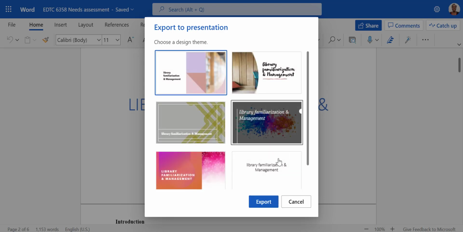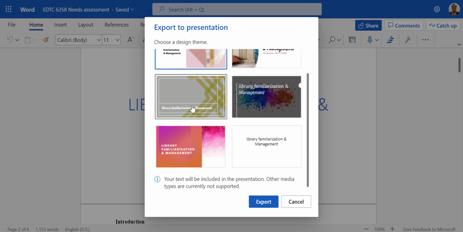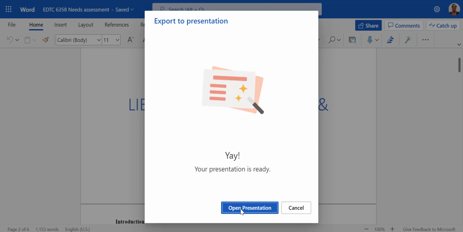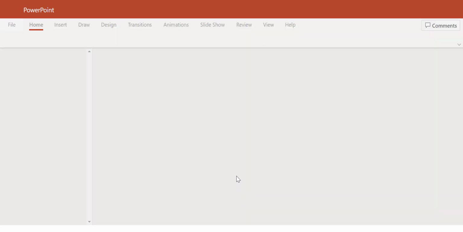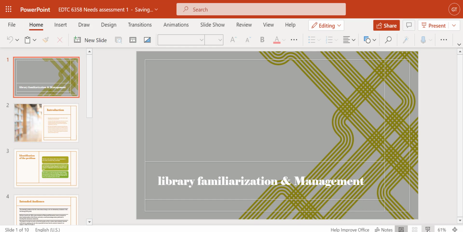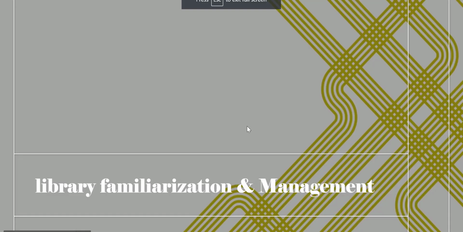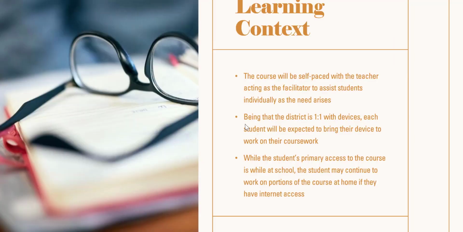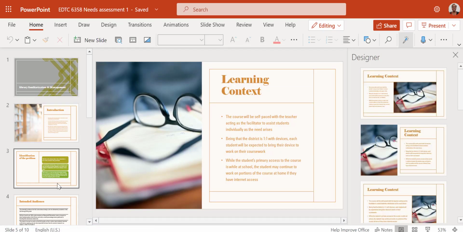It's going to bring up different options for you to use. We'll just select one here and then select Export. We're going to open this presentation, and now you can see everything that I had written down in my Word document is now written down here in a PowerPoint for me. So this way I don't have to start from scratch, and I can edit these as I deem necessary.